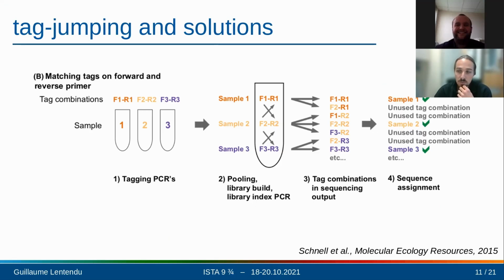If anyone has a specific question on this library preparation, PCRs and sequencing stuff, then we will take the different steps one by one. But for the tag jump, actually I can share the screen. I have one slide on that. Tag jump is really common.